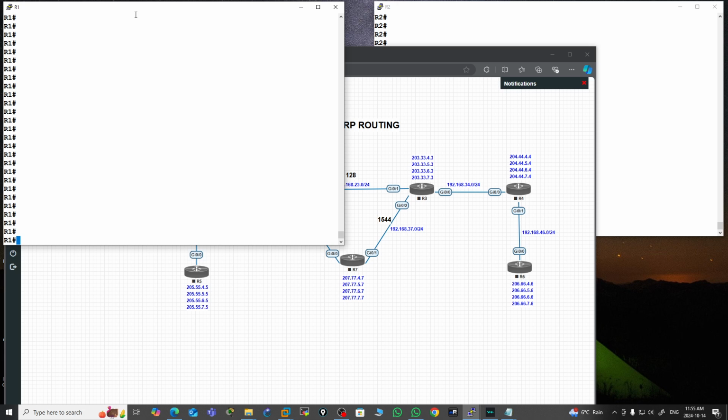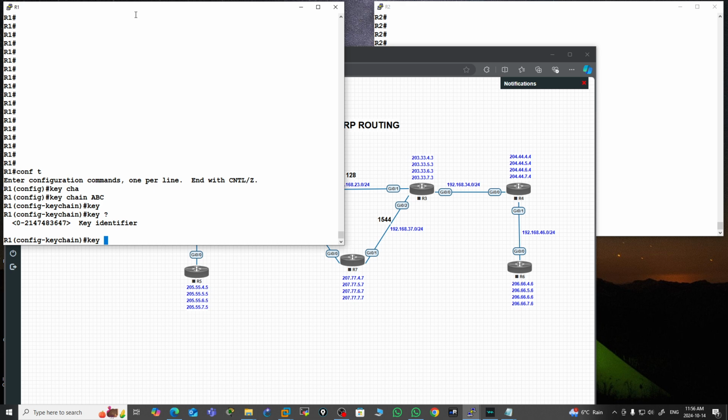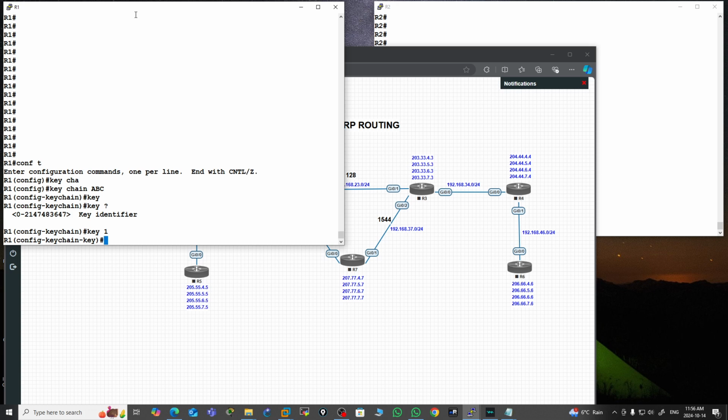So for R1, I'm going to get into configure terminal, and then I'm going to define a key chain, which is supposed to be locally significant. I'm going to call it ABC. Then I'm going to define a key, which should match on the other end. So if I say question mark, I'm going to say key 1. The key should match on the other end. And then I'm supposed to define also the key string.